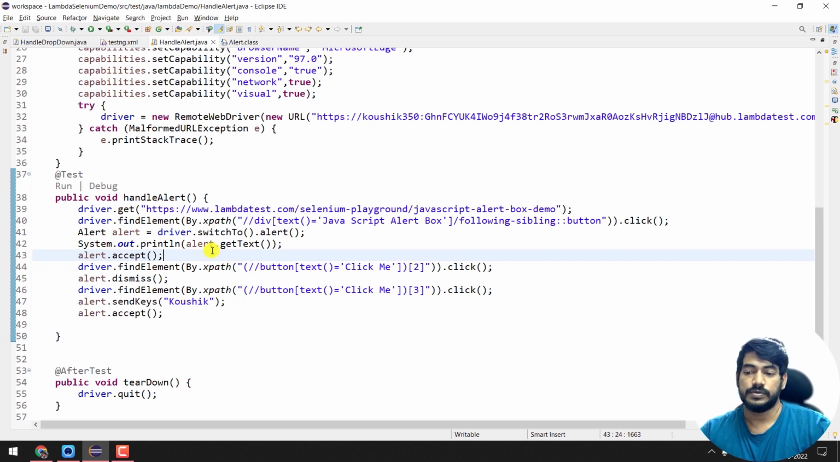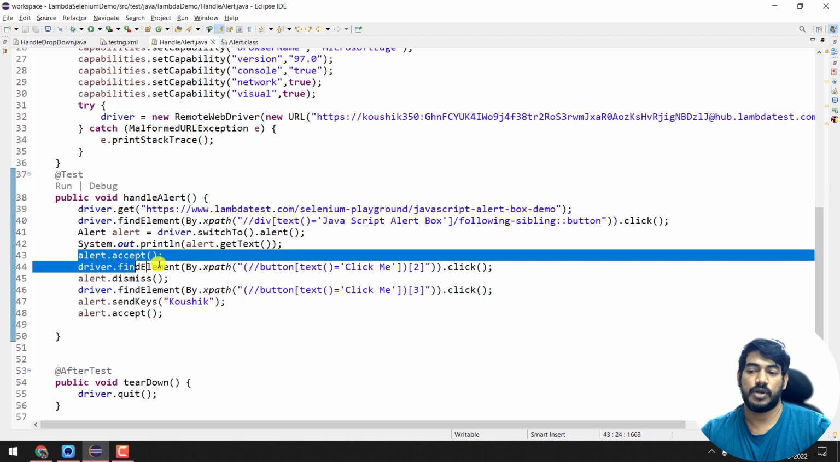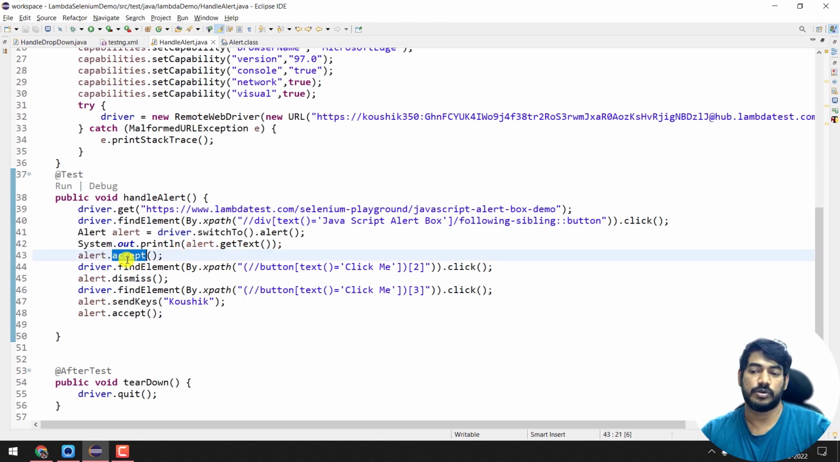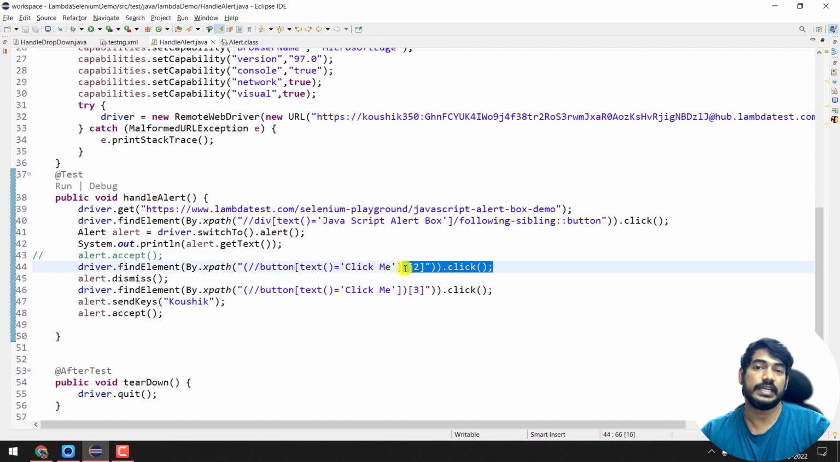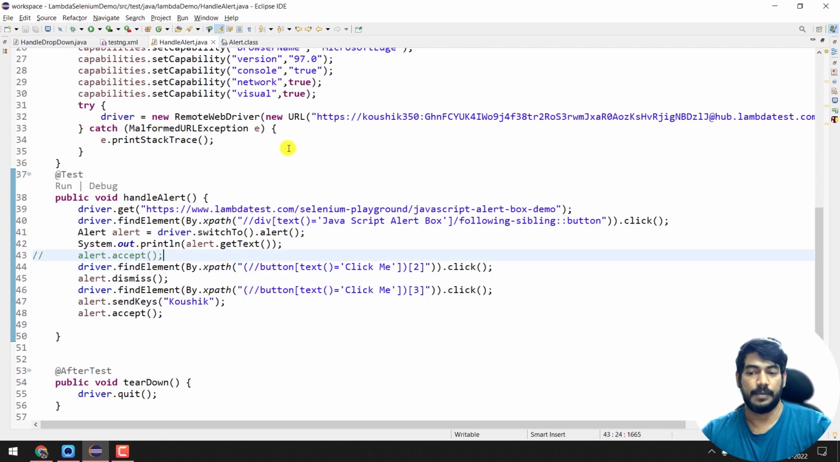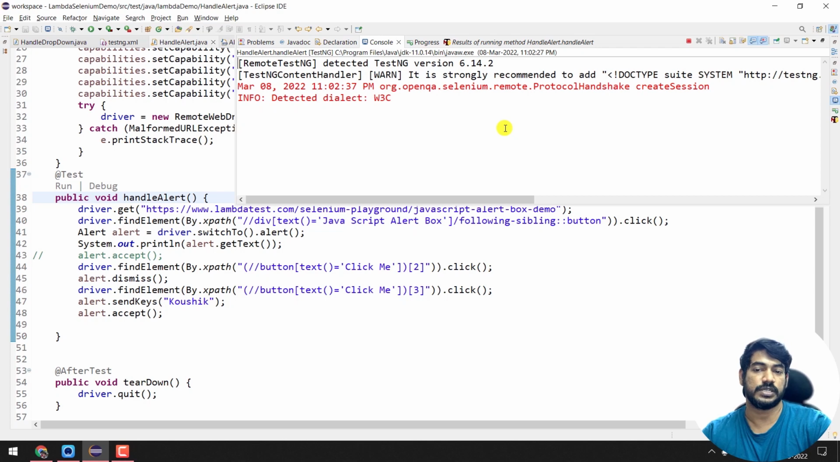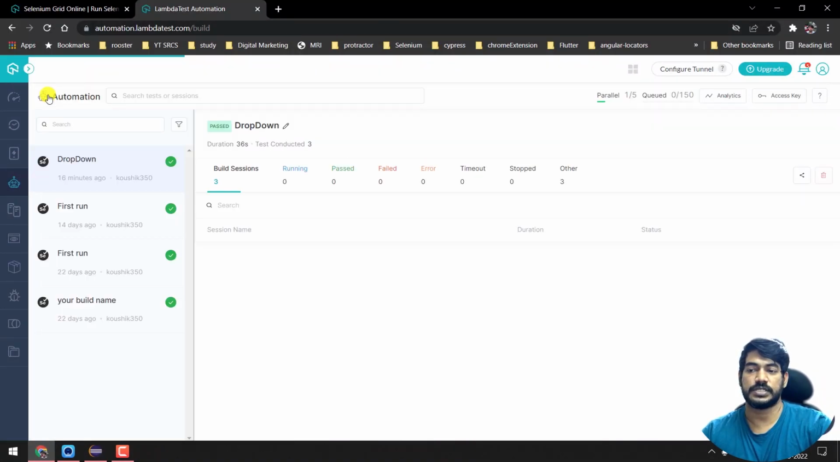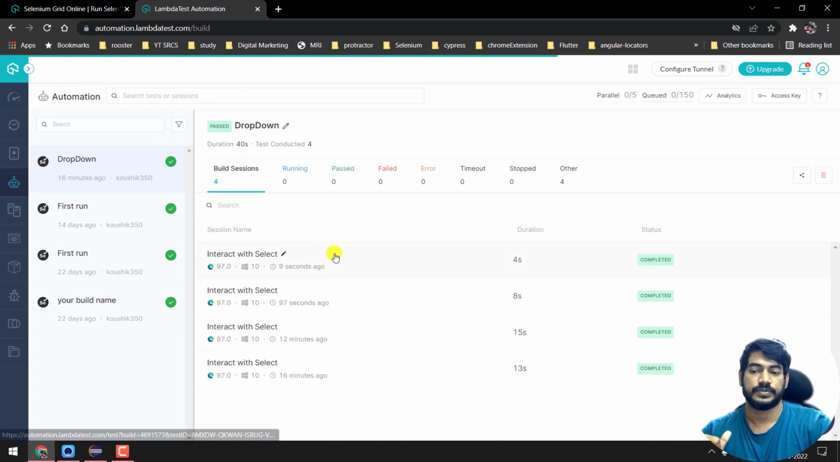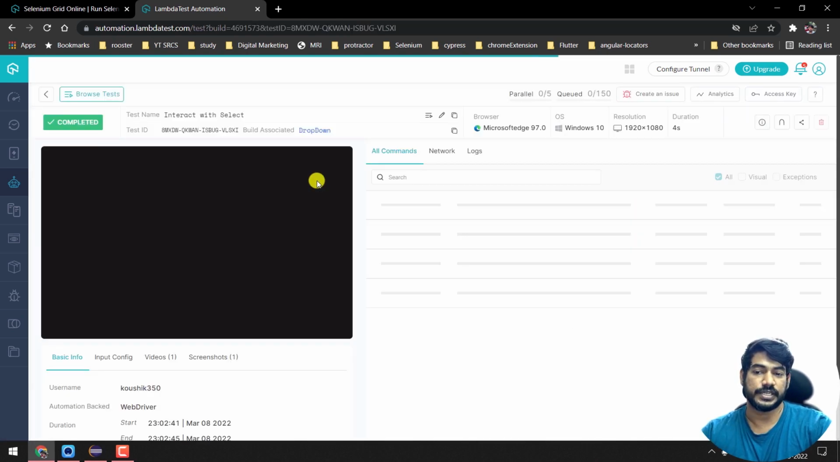Now what I'm going to do is not handle this alert. I'm not going to accept this, so I'll just comment it. After that, I'm trying to click on the second button. Now let's see what happens. I'm going to run this again. And yes, we can see the exception in the console itself, so we don't have to go there, but I would still like to show you what is exactly happening in the web as well. So it's completed again within 4 seconds.